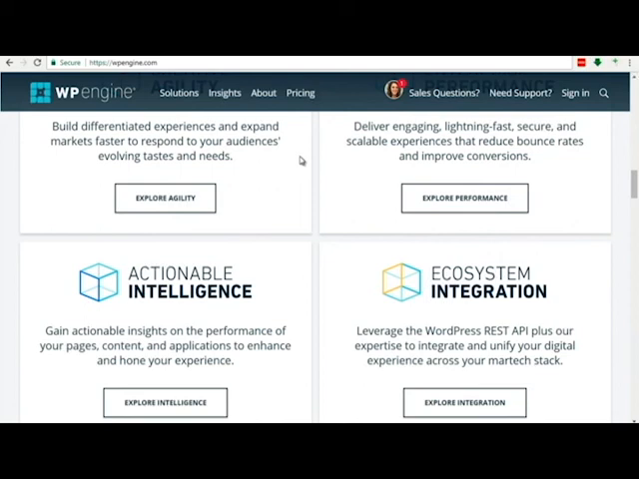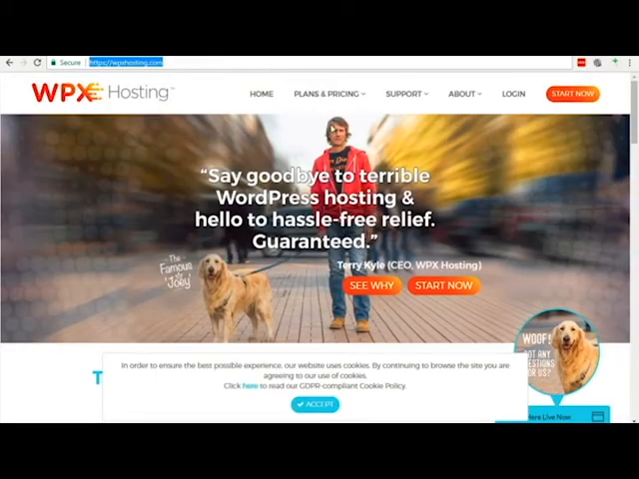So, when you get an account with them, they will set it up in a way so that it is WordPress friendly. Like I said before, most virtual private servers or dedicated servers are not really made for WordPress, so WPEngine.com is a good one. The next one is called WPXHosting.com.